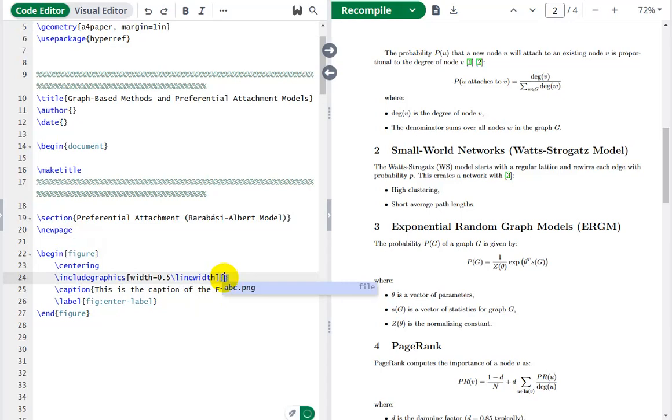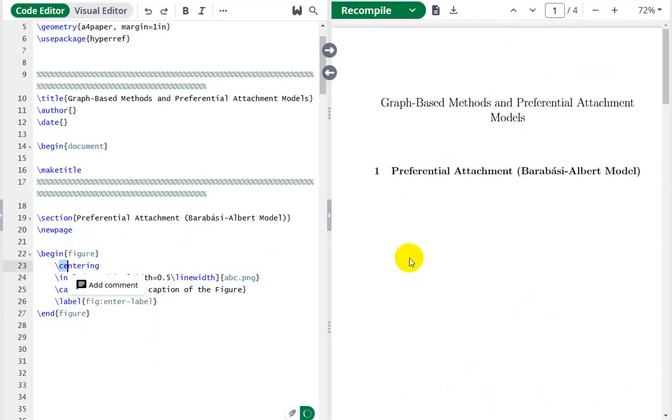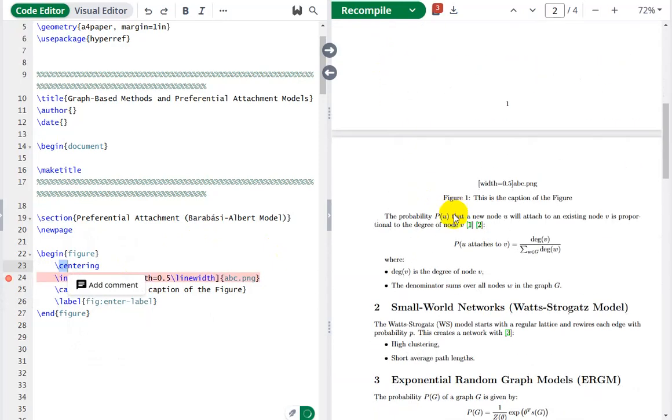And now what is the name of our figure? The figure name is abc.png. So we have set the name of our image file, and this is the size of the figure. This is the caption, the label, and the centering. We want to put the image at the center. If we execute it, we will see it will add a figure on a new page. Why? Because here I have a command, a new page. So after this heading, it will move the image to the next page, right?